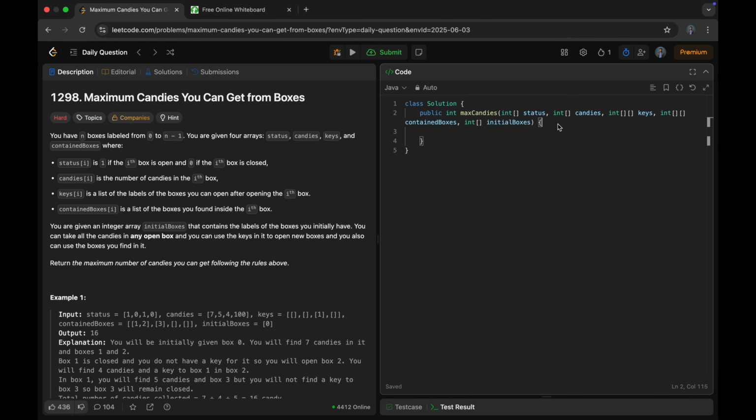To code this one, we will use BFS. It's just a breadth first search queue. First we will start with the length. So obviously we need to find the length. So int n is equal to status dot length, and we also need a variable to store the total number of candies. So int total candies is equal to 0.